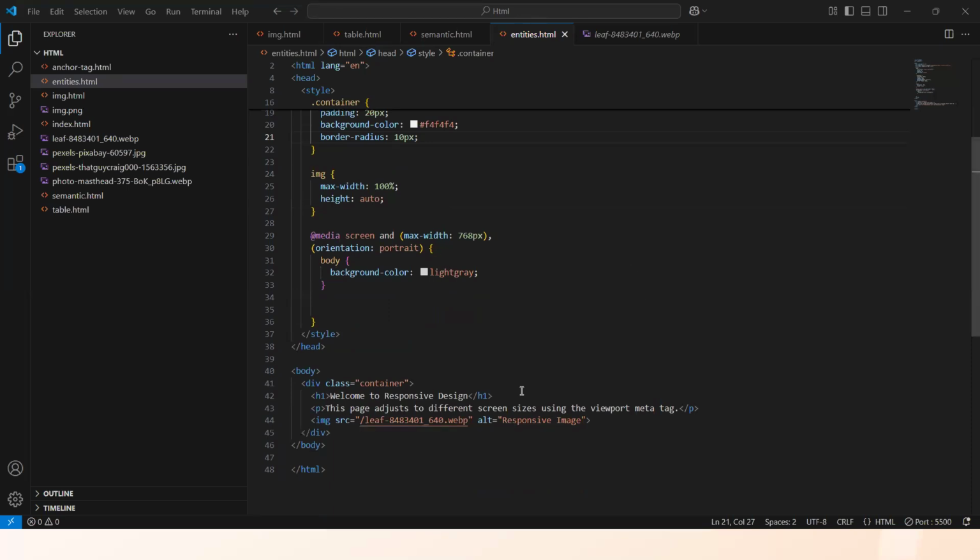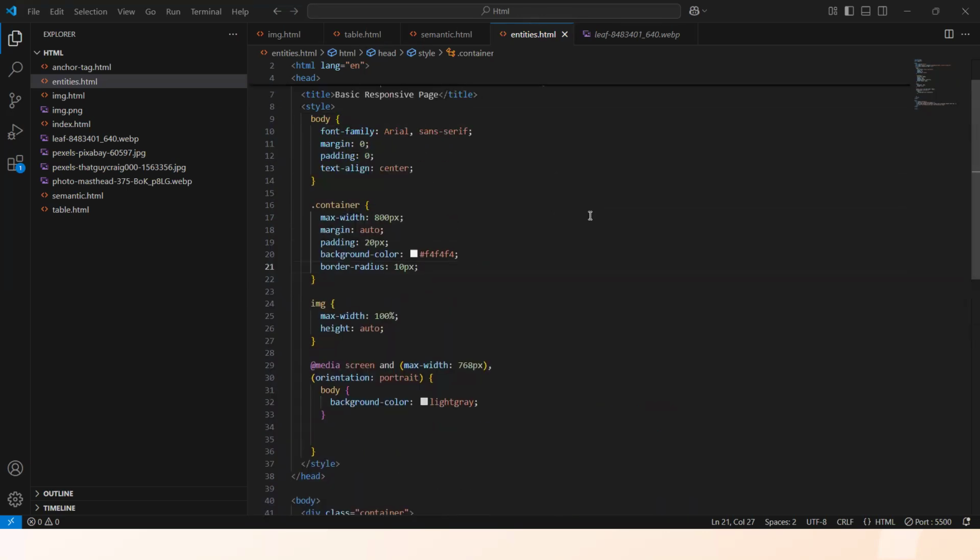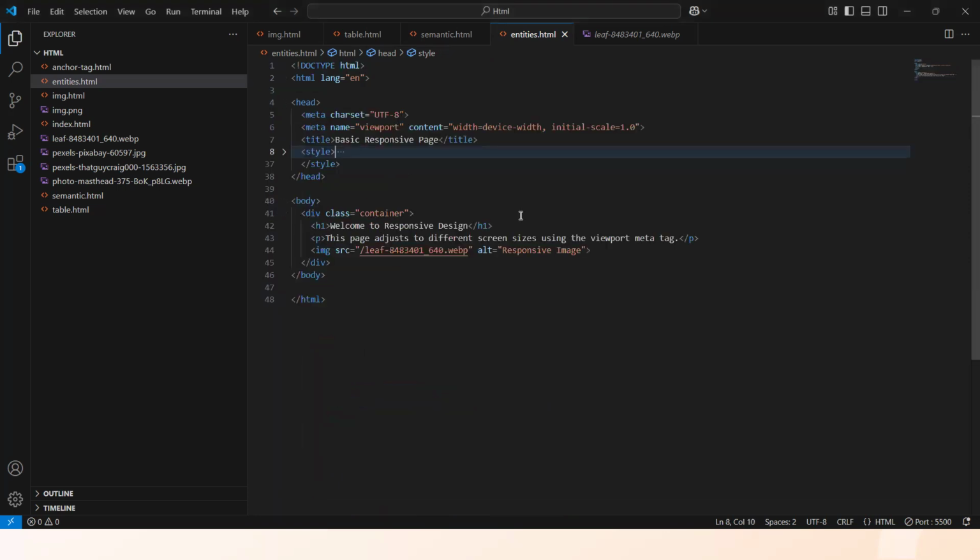All right. So we have the div, the H1, the paragraph, okay? But this is what we are doing. First of all, let me close this style. Okay, so this is what we are looking at.